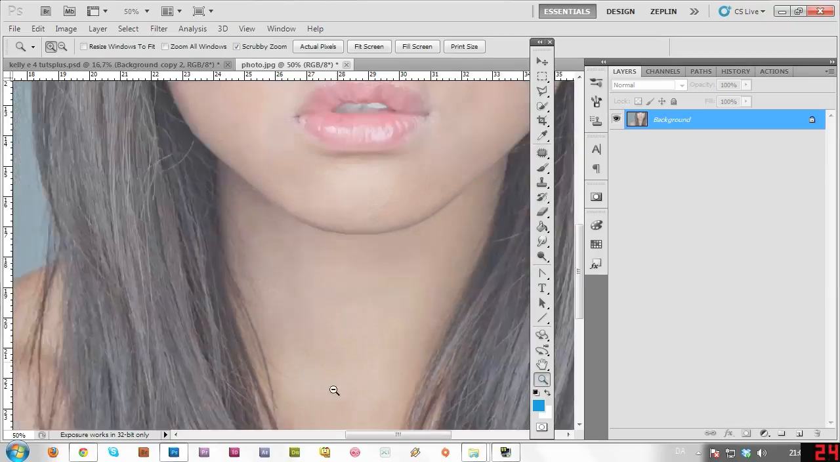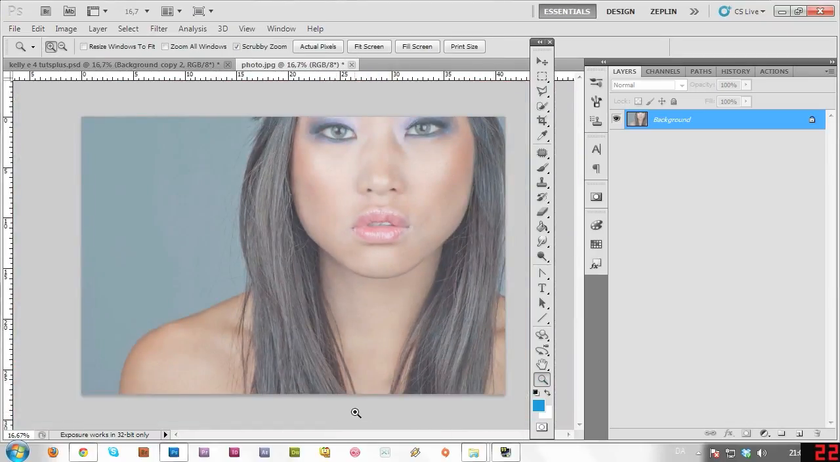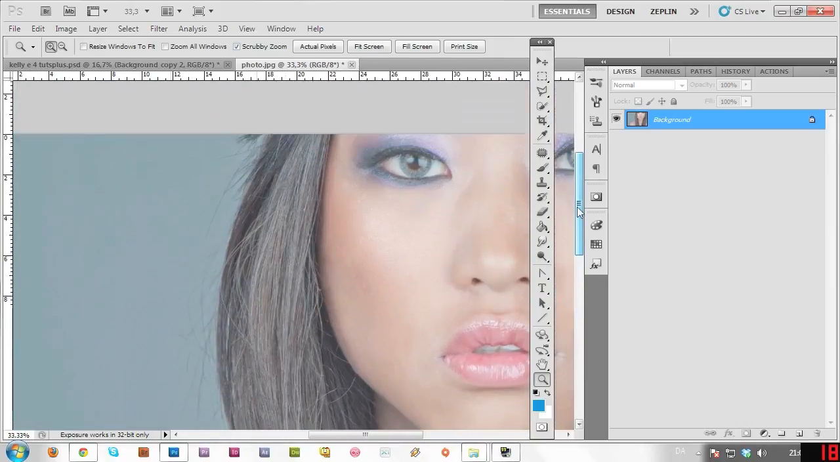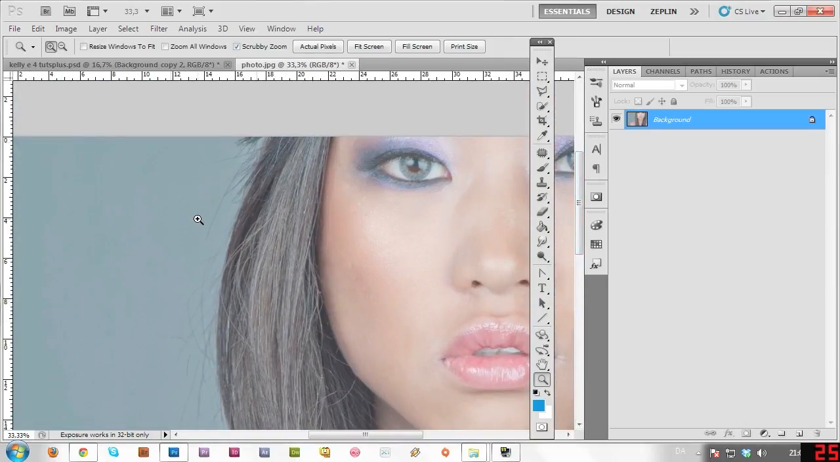For now, that area there is okay. Again, not exactly perfect, but for what we're doing now, it sort of has to do. But we should also get rid of the worst hair over here.